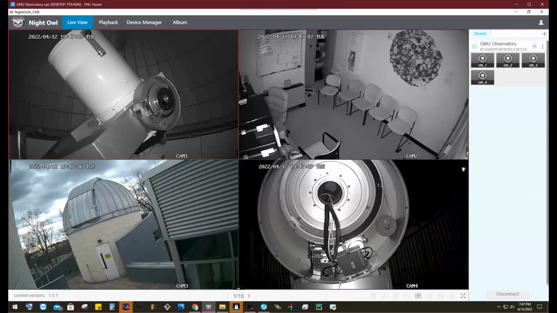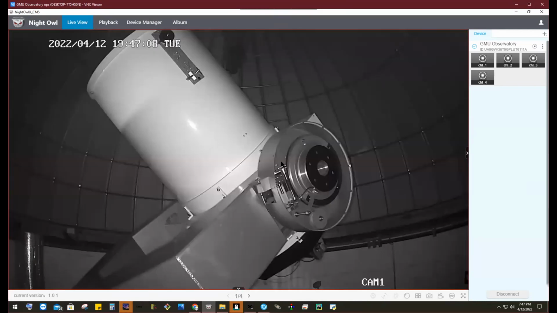In the top left, we have the main feature, the telescope itself. It is a 32-inch Ritchey-Chrétien Cassegrain reflecting telescope.